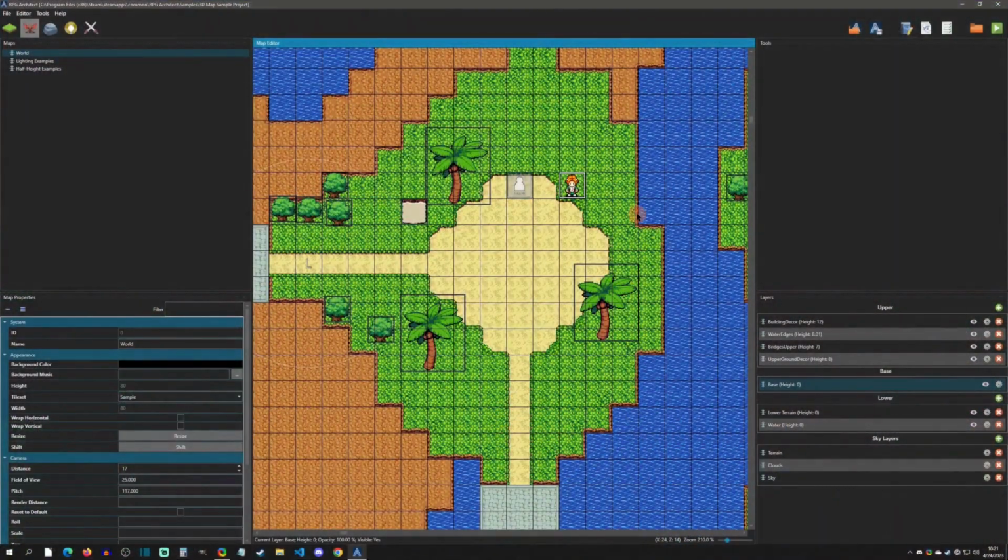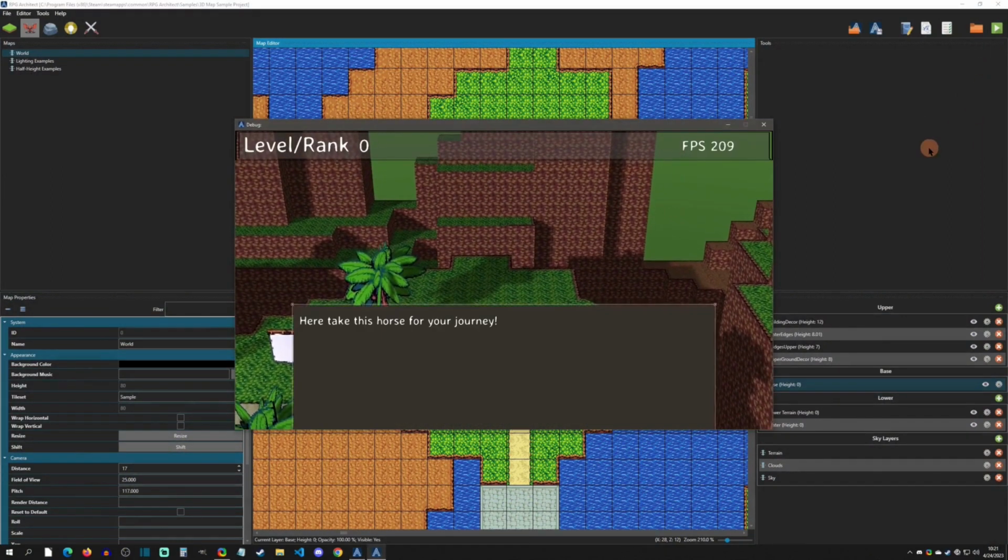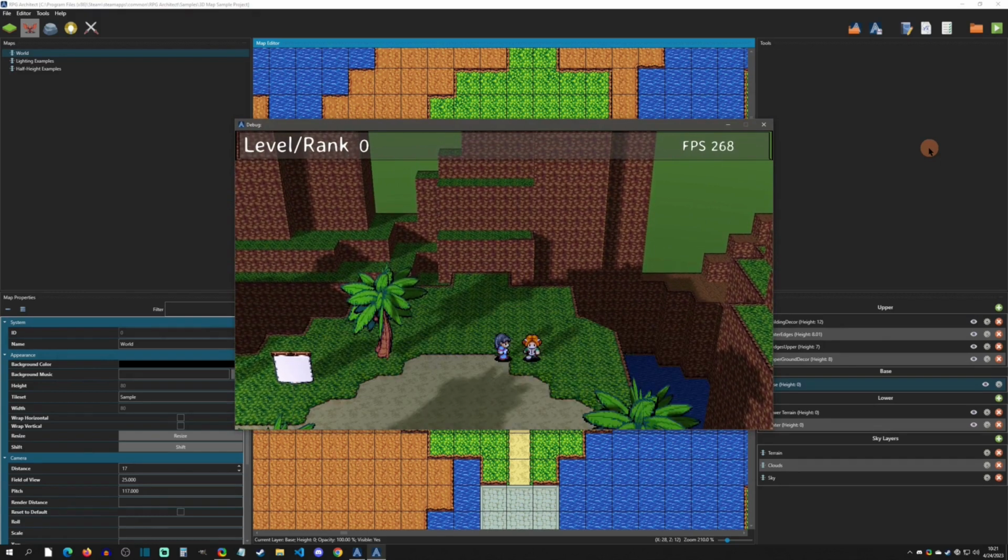All right, so here we are in the 3D sample project, and currently right now I just have an NPC, and when you talk to her, she says that you can take this horse for your journey, and then what we're going to do is we're going to have the horse spawn right here.